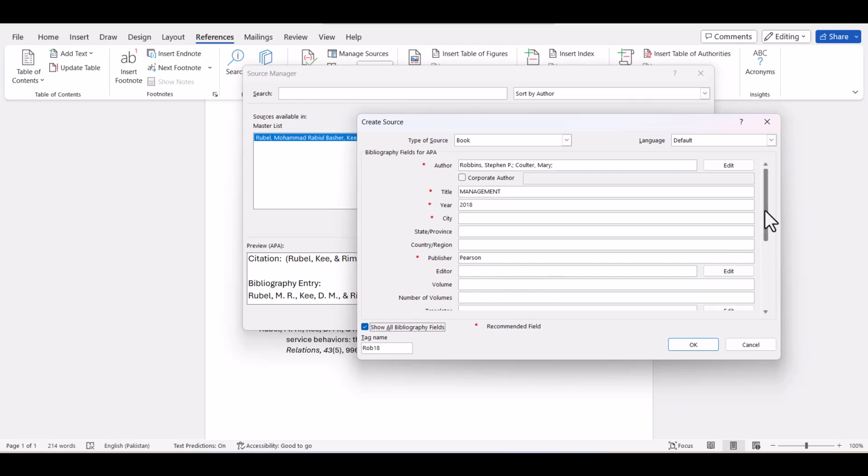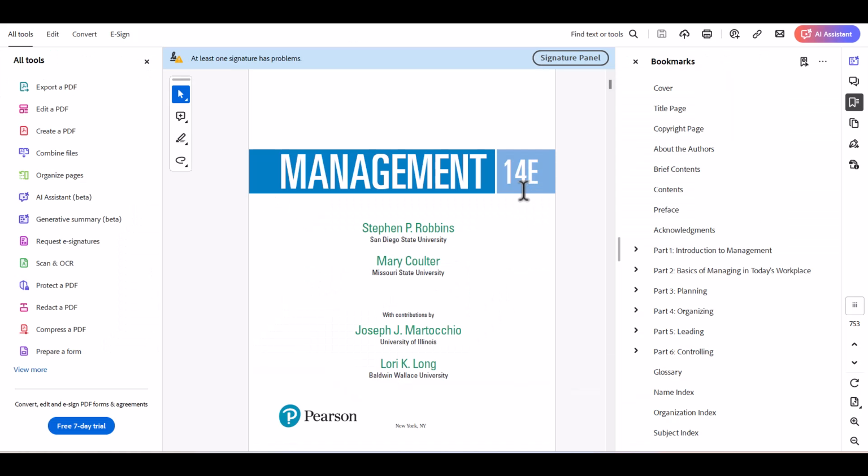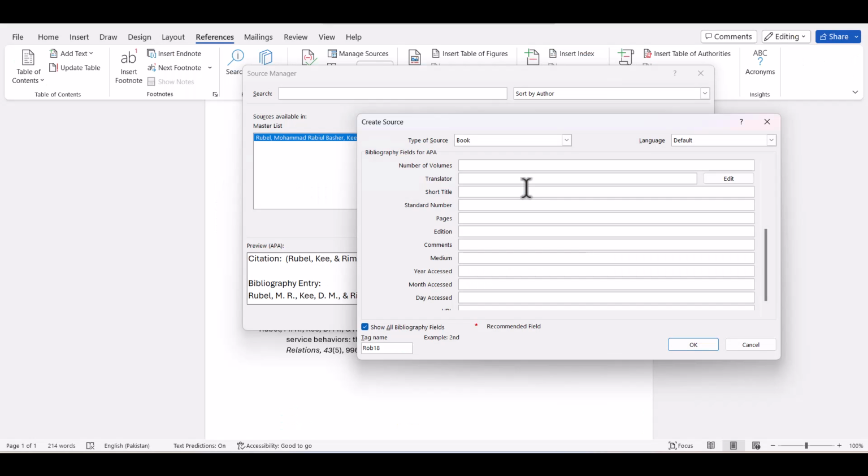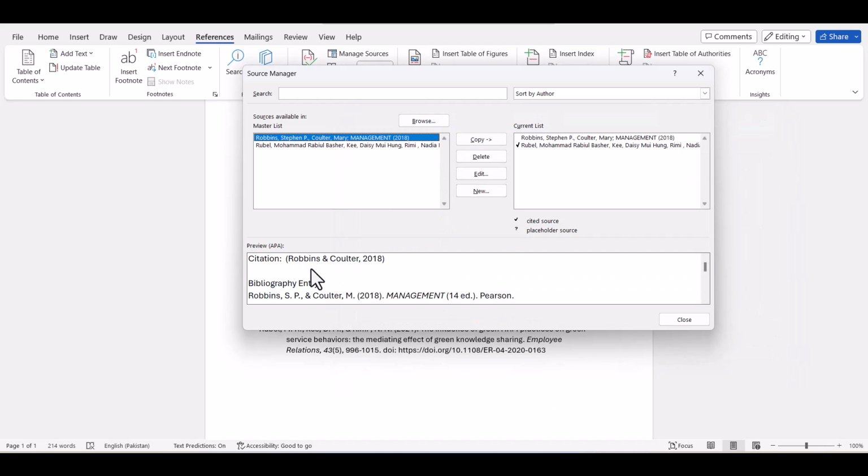Just scroll down, and here we need to add the edition number. Edition is 14th, so we can write 14th. Just click OK. See, the citation has been created, and this is how we can add it in our bibliography. But this is not the end.